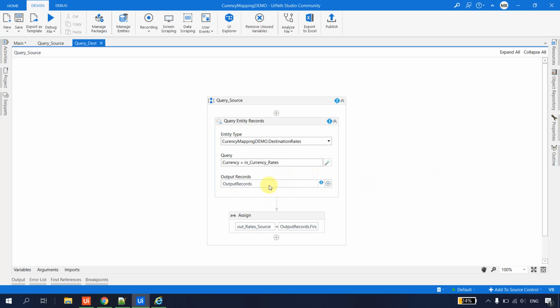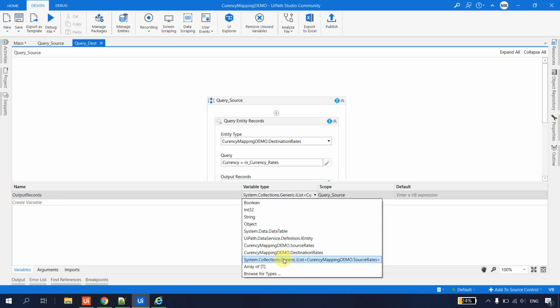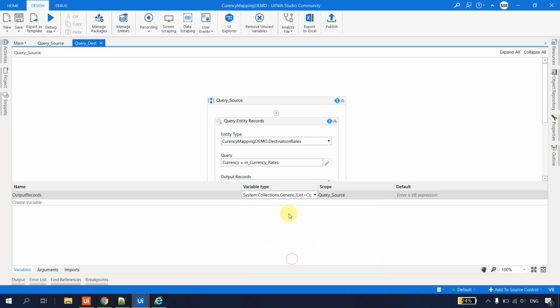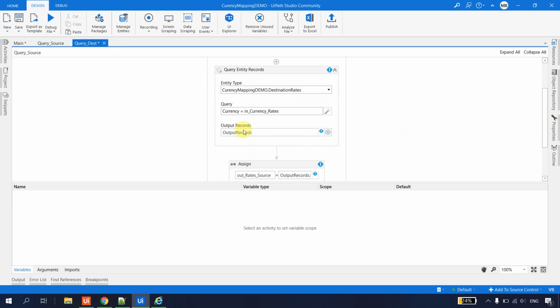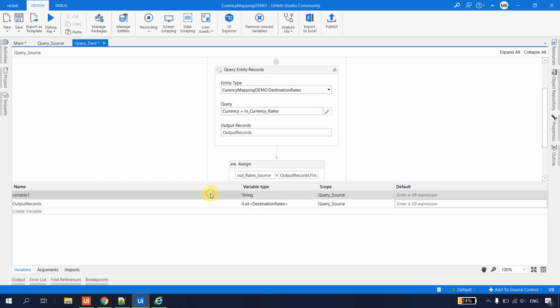Save everything. Now this output record previously was of the type list of source rate. Now we'll change it to the list of the destination rate type. So we can copy this, delete this one from here, and delete this variable. It's not deleting. Let's go here, hit Control K, Control V, and it will automatically create a variable with the exact data type.